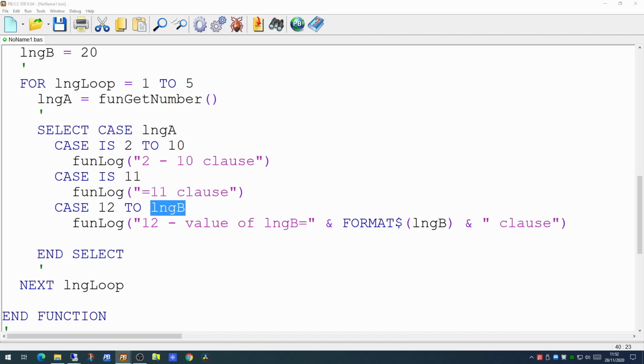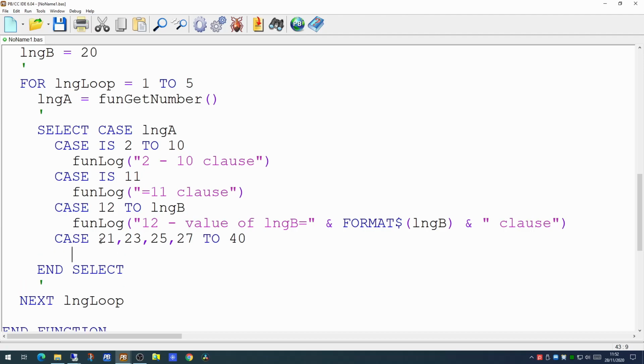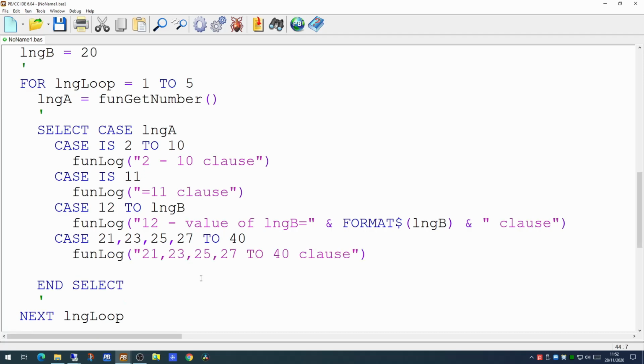And we can also put in ranges which include specific numbers. So in this case statement, if it's 21 or 23 or 25 or 27 to 40, then this will execute. And then if it's any other value, you can use a case else to pick that up.